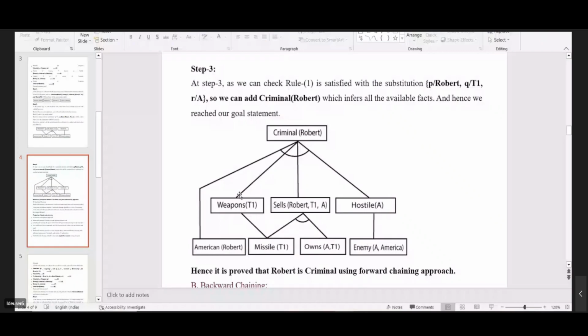So with all these reasons and facts, you can say that Robert is a criminal. From bottom to the top, we are approaching. Hence, it is proved that Robert is a criminal using the forward chaining approach. This is a bottom up approach. You have to add all the facts. We write the first order logic, take whatever is satisfied, and implicate, finally we reach the goal. Finally what we are saying: Robert is a criminal.